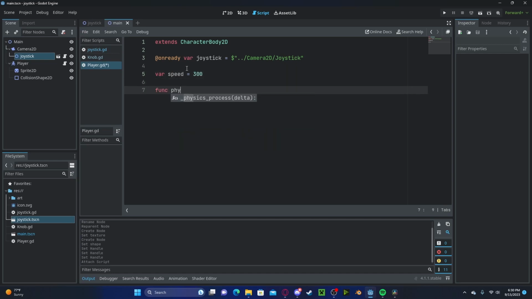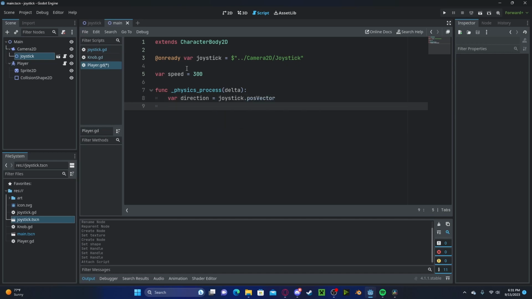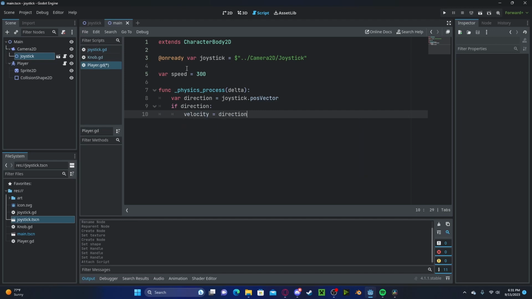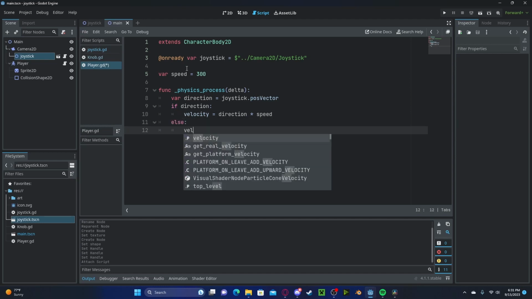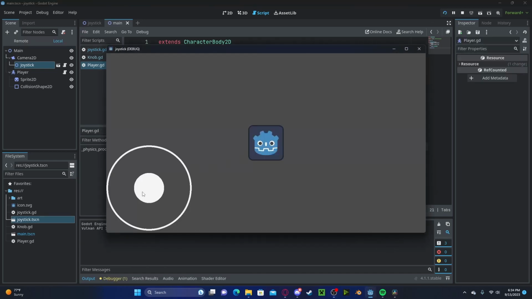Let's create a new function, physics process delta. We'll set our variable direction to our joystick dot pause vector. And we'll check if we have a direction. If we do, we'll set our velocity to direction times speed. And else, velocity will just be a Vector2 of 0, 0. And finally, we move and slide. And now let's press play. And if we move our joystick, our player will move with it.